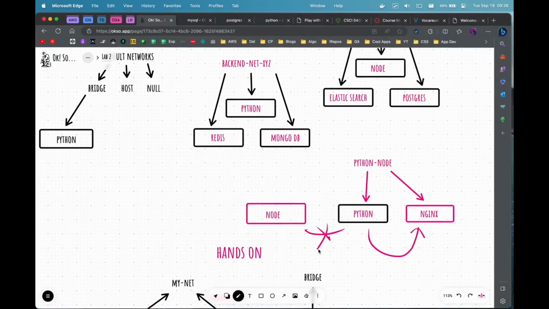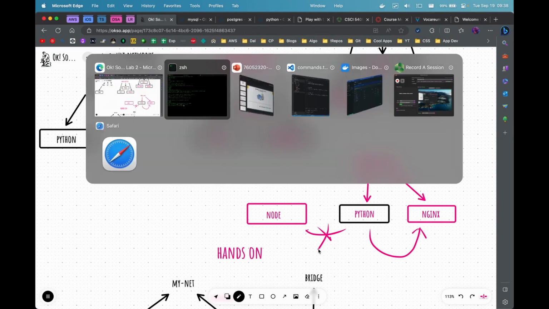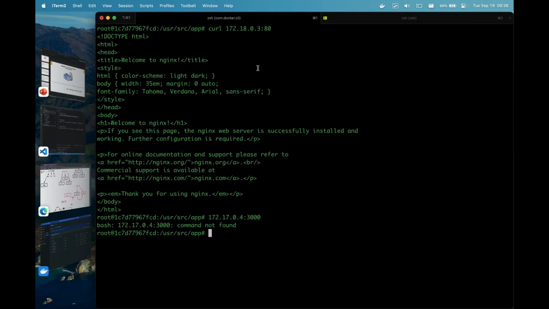Another thing is, what if I don't know the IP address of the Nginx server? How do I do it? The command is not from this page. Oh, sorry. 172.